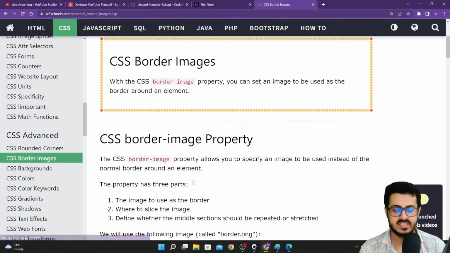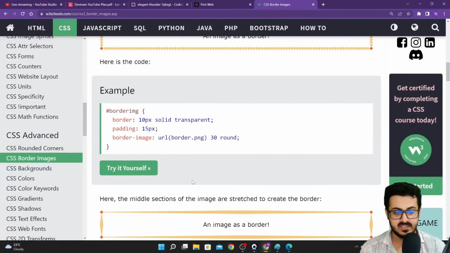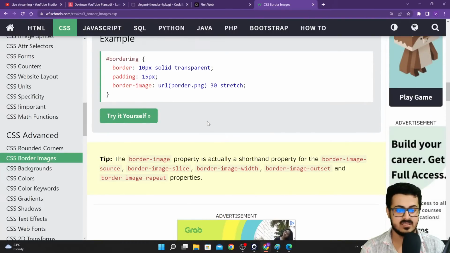Just go through the entire page, read through it, how to use it, what are the different things that you can apply, is there something that you can change in that as well. For example, right over here, as you're able to see, the code is absolutely simple. You have to use the border property, you have to specify the width of the border, what type of border it is, and whether it is transparent or whatever the case is.